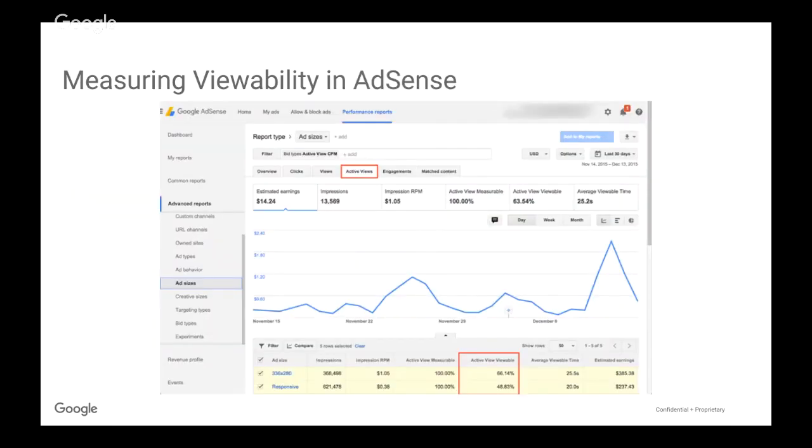This metric can be easily seen in the AdSense front end. All you need to do is go to your AdSense front end and click on the performance report. Under advanced report, you can even deep dive into the ad sizes, so you can see the Active View performance of every single ad size. For example, if you look here, the Active View for responsive ads is 48%, which means that out of every 10 ads, only 5 are being seen, or out of every 2 ads, only 1 is being seen by the user.